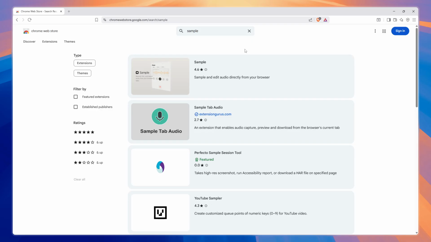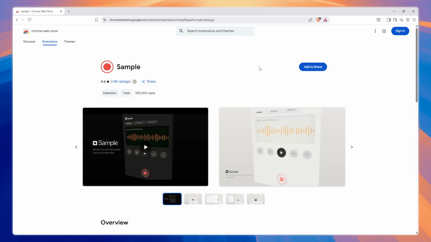After you've entered your search query and pressed enter, you'll see a list of results appear on the screen. Browse through the options and locate the specific extension you want to install. Once you've found it, click directly on the extension to open its detailed page. This page will show you information about the extension, including its features, user reviews, and permissions it requires, so you can make an informed decision before installing.